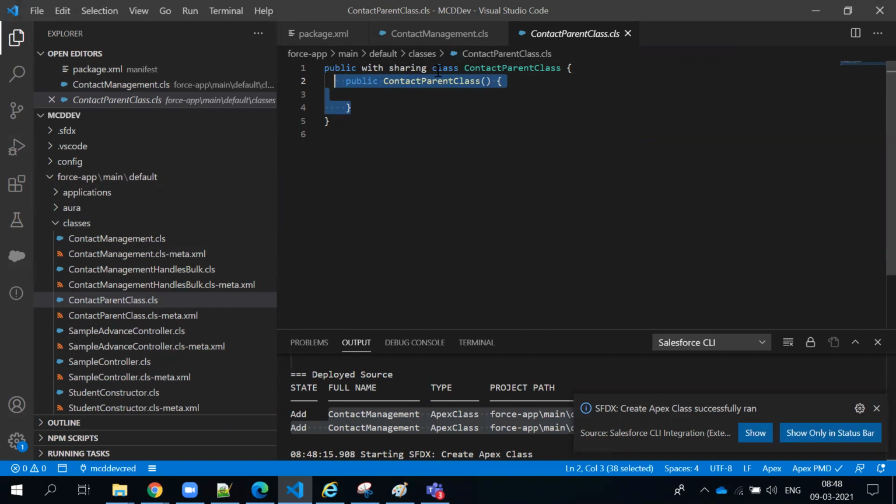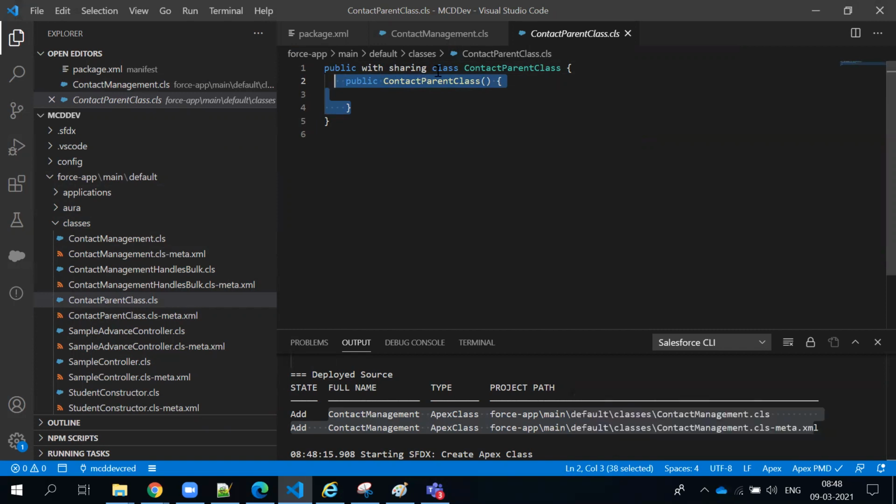So with sharing means what? It always runs in user profile mode. If you're a sales rep, based on your profile, it will run through. If you don't specify anything here, it runs in system mode. Or if you say without sharing, even that runs in system mode. Without sharing or not mentioning it at all, it all runs in system mode. When you say specifically with sharing, then it runs in user profile mode, based on the profile of the user who logged in. If a user's object-level or profile-level setting doesn't have access to account, it doesn't have access to account. That's it, because profile takes precedence here.